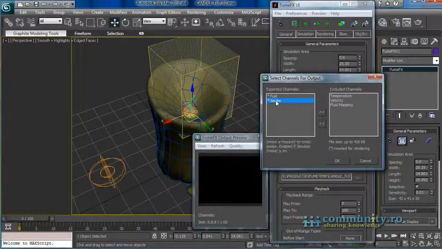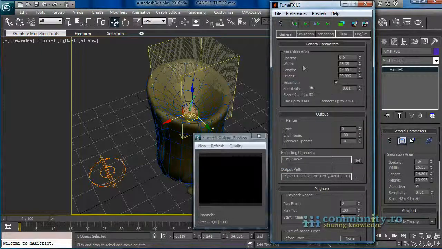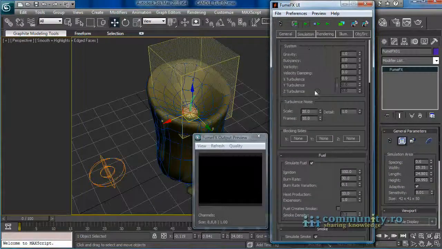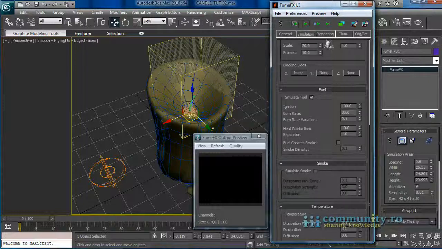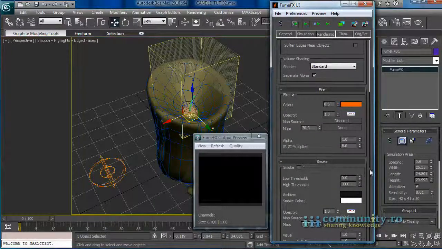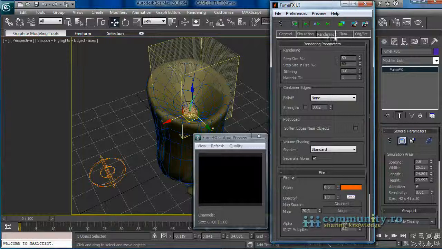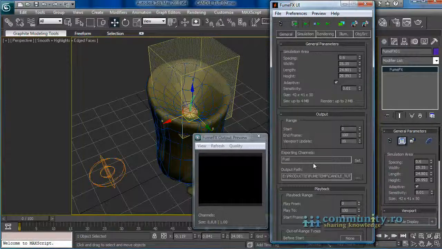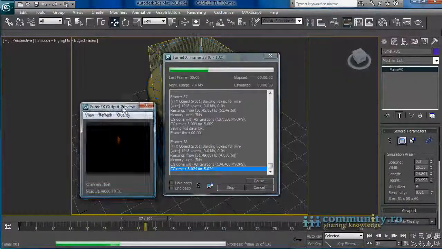We only want to render fire, so we need to disable the smoke channel. Go to the Simulation tab and disable smoke. Disable it also in the Rendering tab. Take a look at the output path. We'll use this path later. Set the spacing value to 0.5. OK for now. Let's start the simulation.